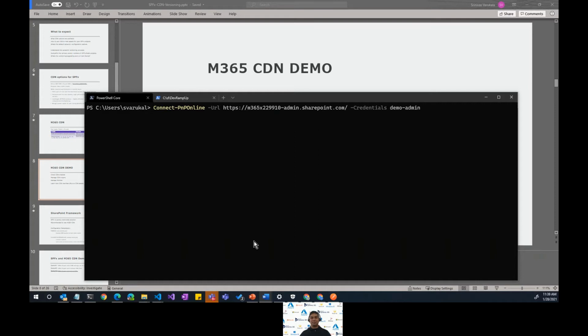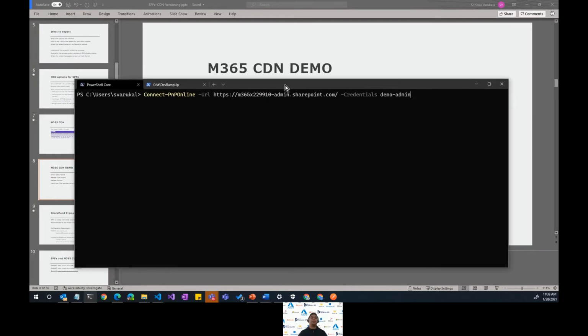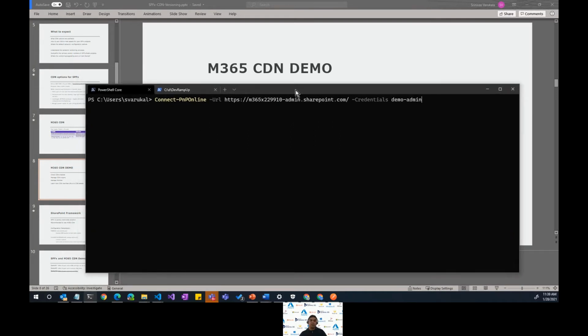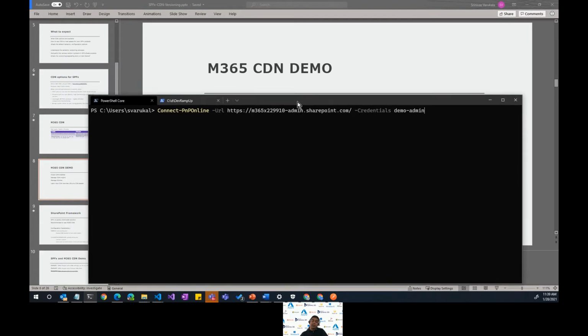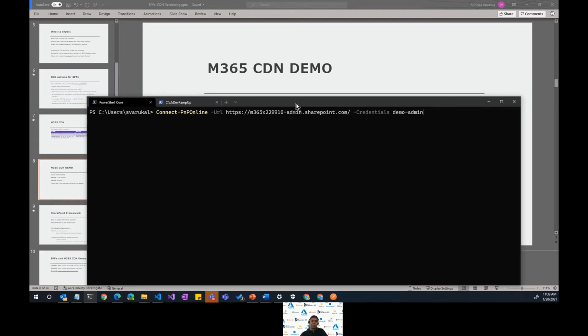That's a gray area. So based on the documentation, what I gather is you can use third-party CDNs if you want, but there are a couple of caveats, right? So first one, which is a simple one, is you will not get the URL rewrite capabilities that you get if you use a M365 CDN.